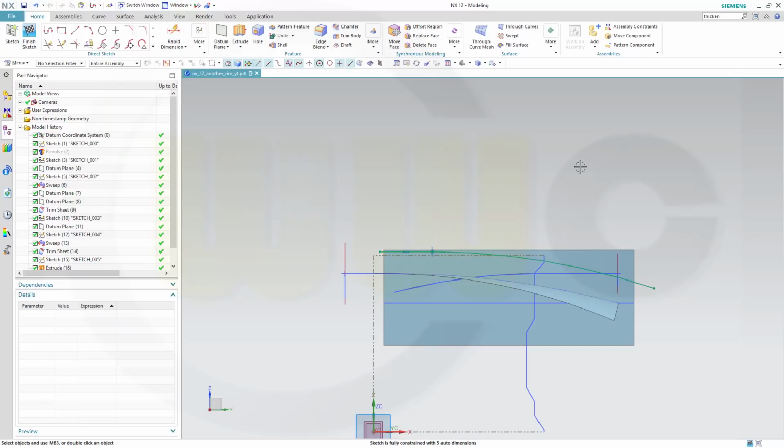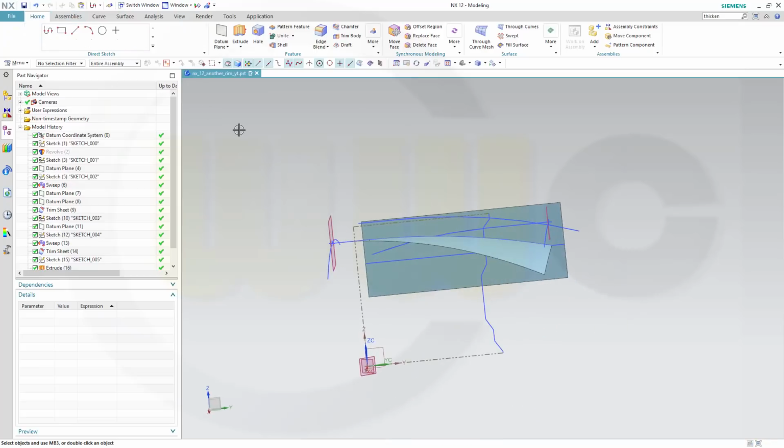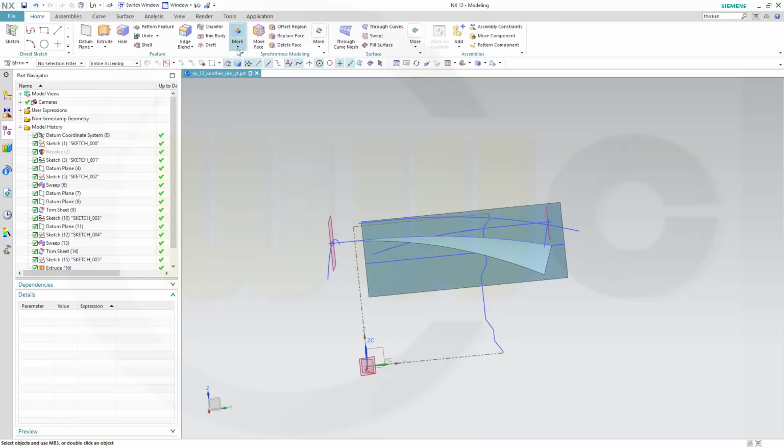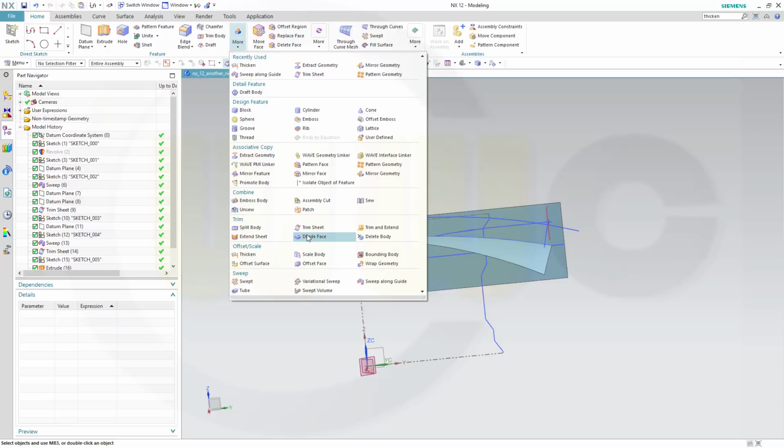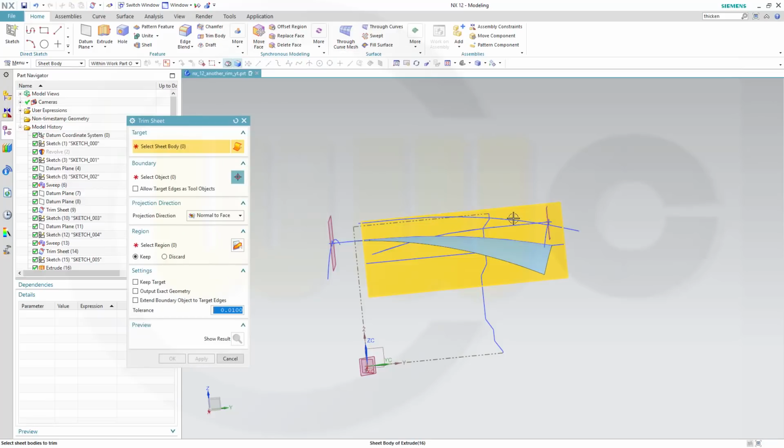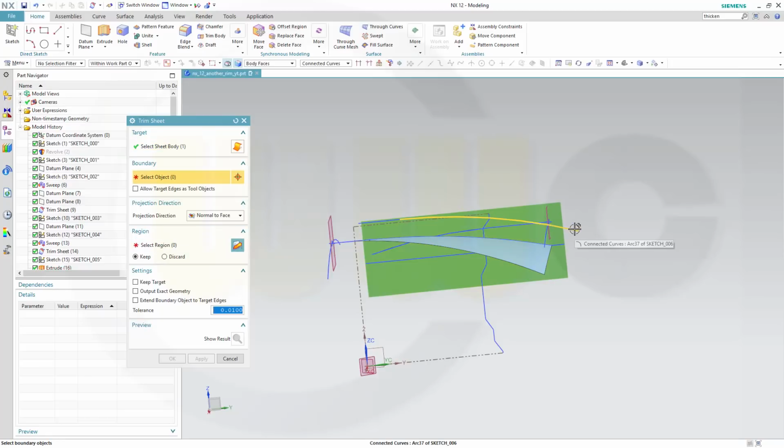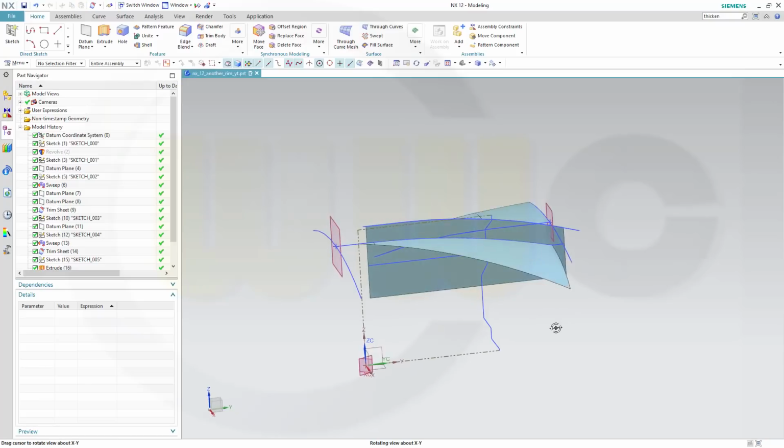Yeah, for example. Finish that sketch and now make a trim sheet. I want to trim that sheet. Keep yes with that sketch and okay. Nice.